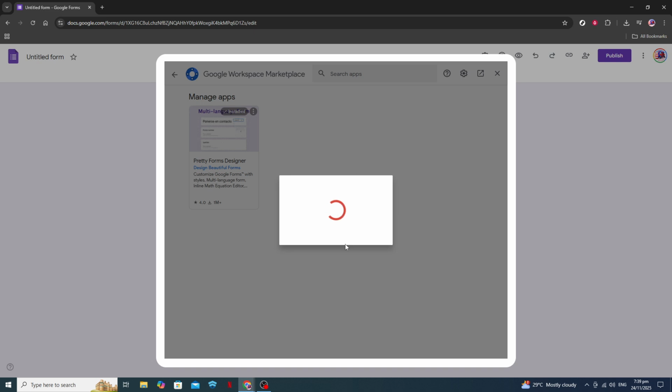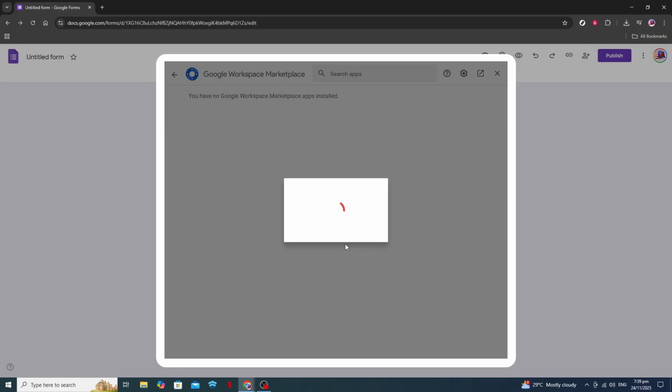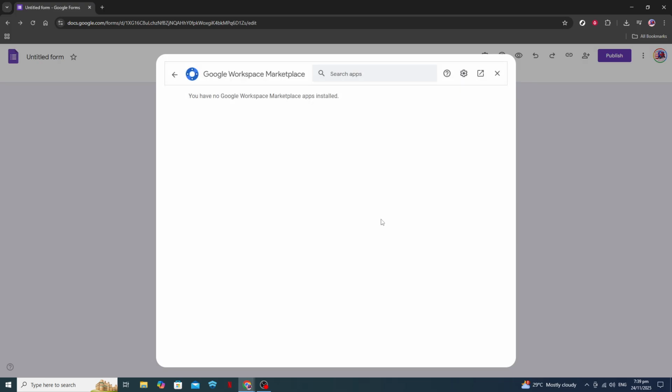This action will remove the add-on from your Google Forms, making your user interface clean and less crowded with features you don't need. Remember, removing an add-on won't delete any of your forms or data. It simply discontinues the additional functionality that particular add-on was providing. If you decide later that you'd like to reinstall it, you can always go back into the add-on menu and search for it again. And there you have it.